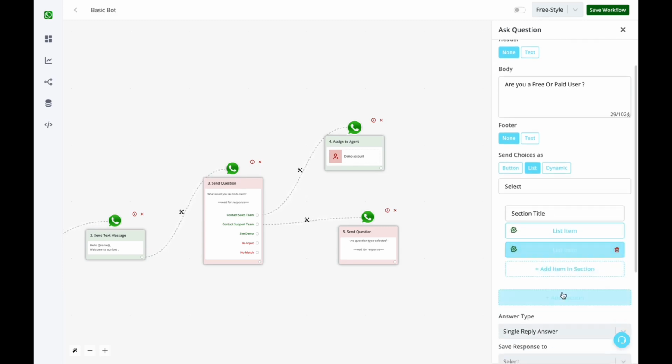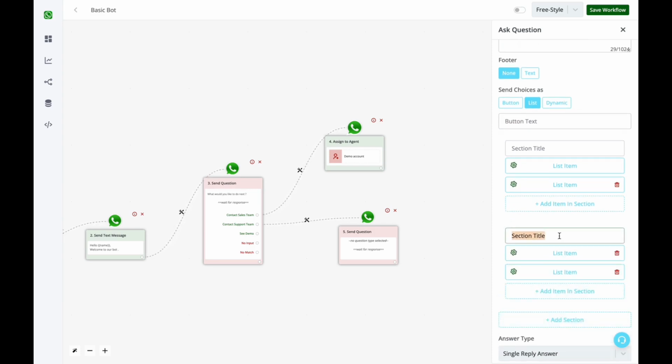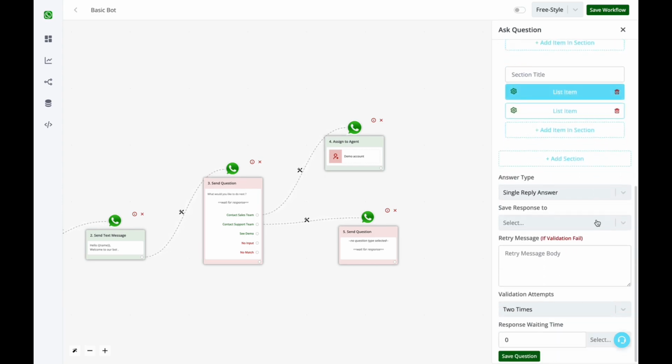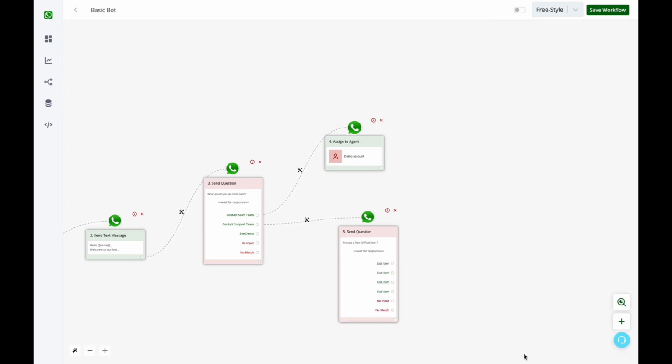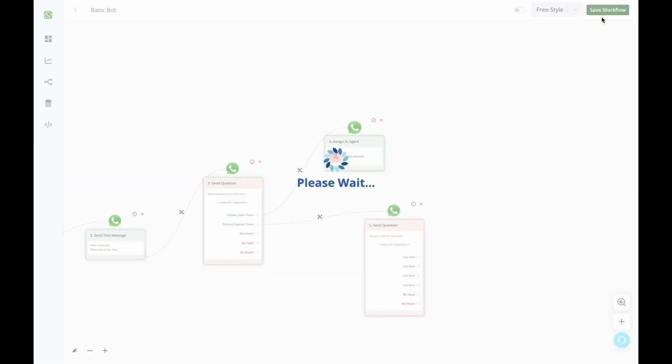And then what I want to do is make some sort of mistake here to show you how we can see the error. Okay, so I have not entered the section titles here, neither the button text. Let us try to save this question block, and then I'll click on save workflow.